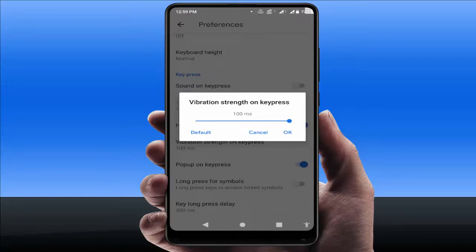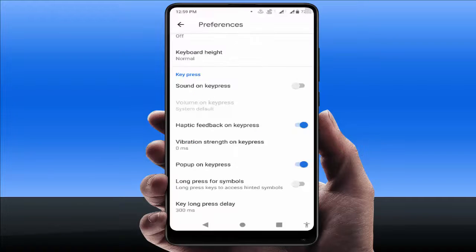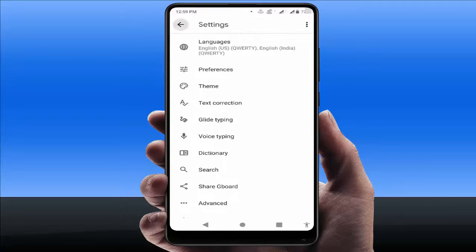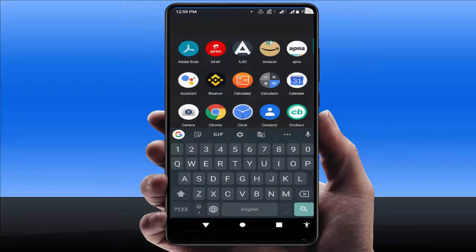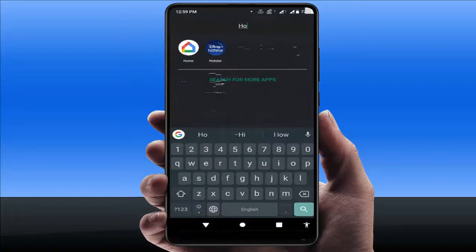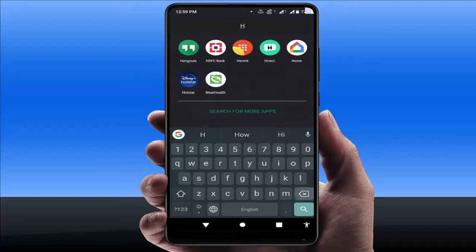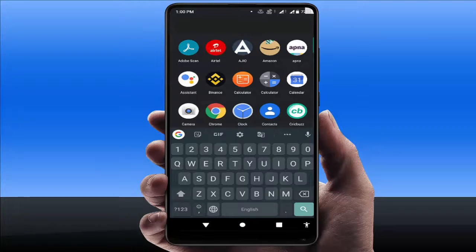Just expand this, and here you need to select Default from here, as you can see. After this, just tap on OK. That's it. Now your vibration is disabled on your keyboard. So this is a very easy and very simple method to disable the vibration on your Google keyboard.